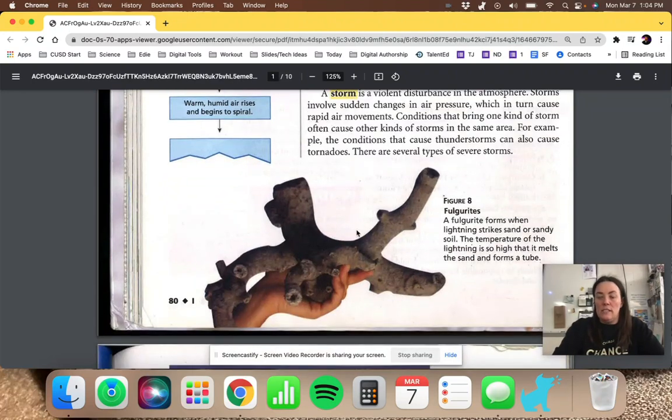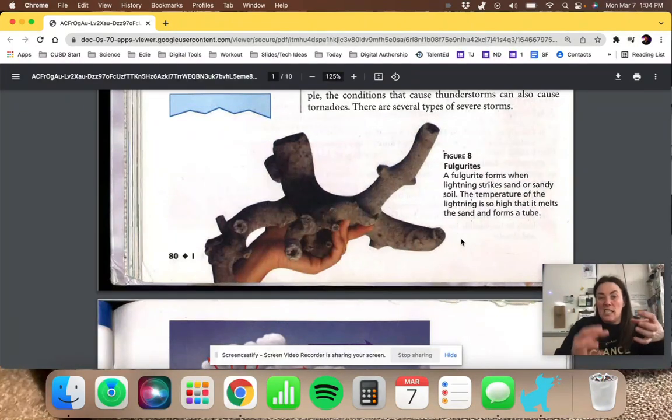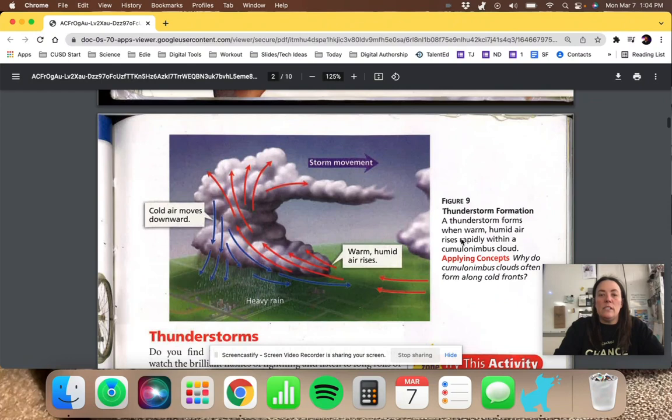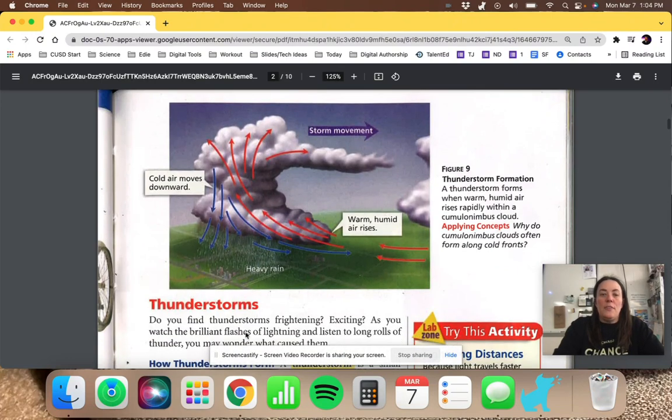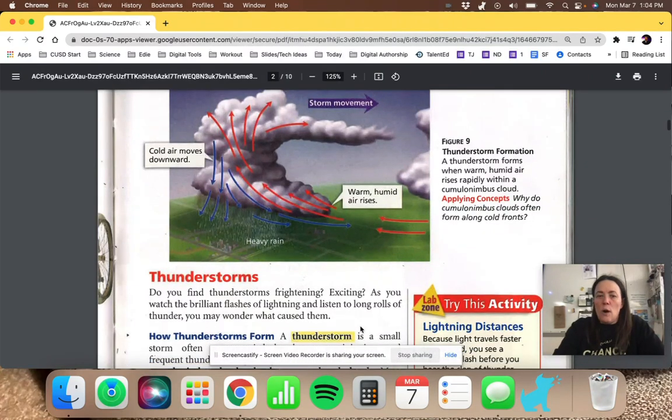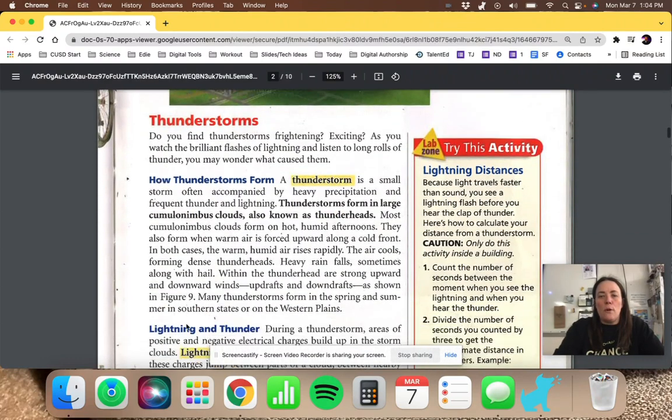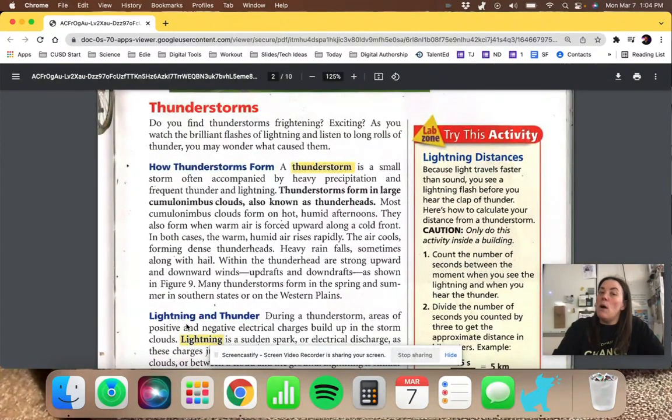This is the fulgurite. You can see all the little things coming off of it as the path of the lightning might go. Basically it's so hot, it fuses the sand together. Here we're starting with our thunderstorms. Do you find thunderstorms frightening, exciting? As you watch the brilliant flashes of lightning and listen to long rolls of thunder, you may wonder what caused them. How thunderstorms form. A thunderstorm is a small storm often accompanied by heavy precipitation and frequent lightning and thunder.